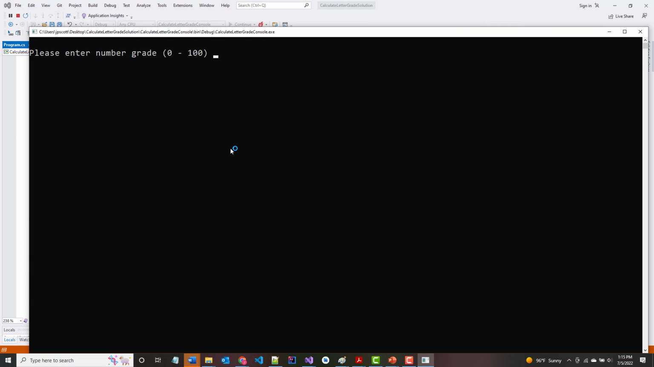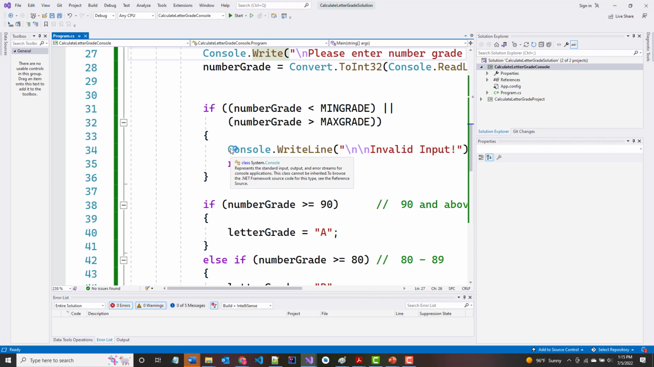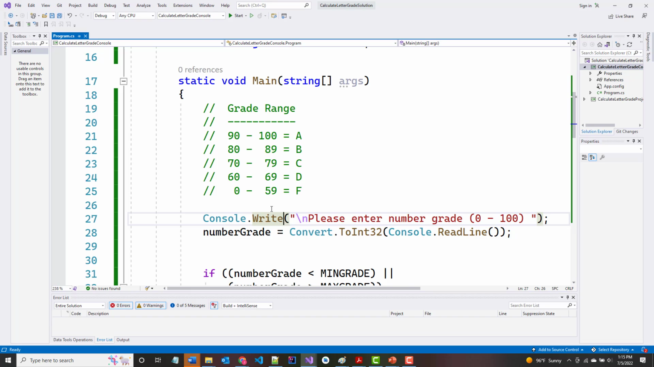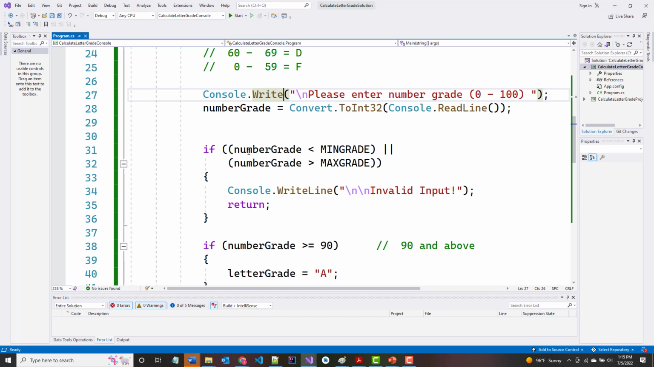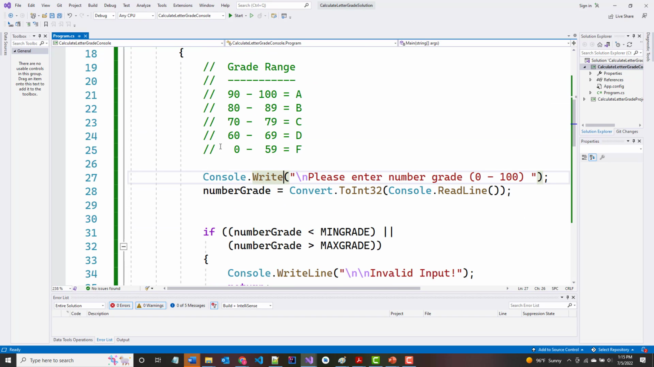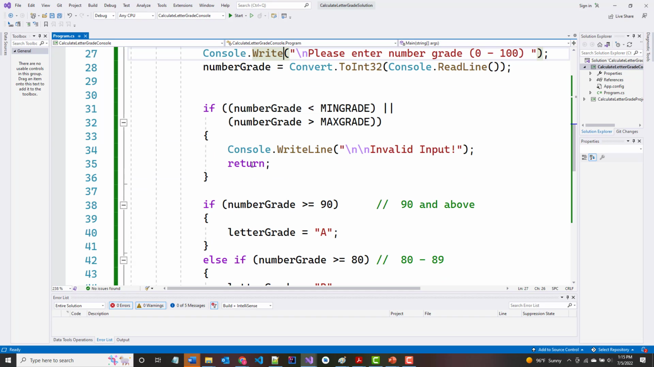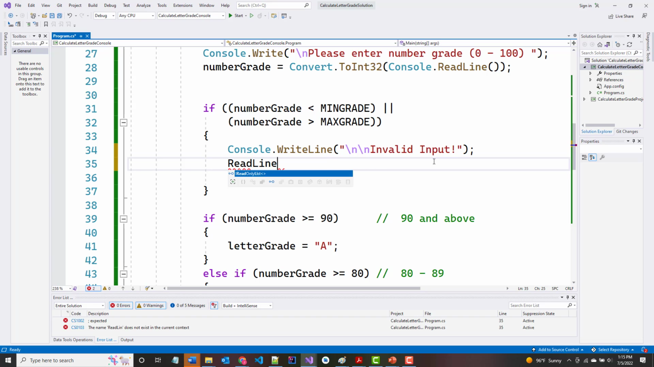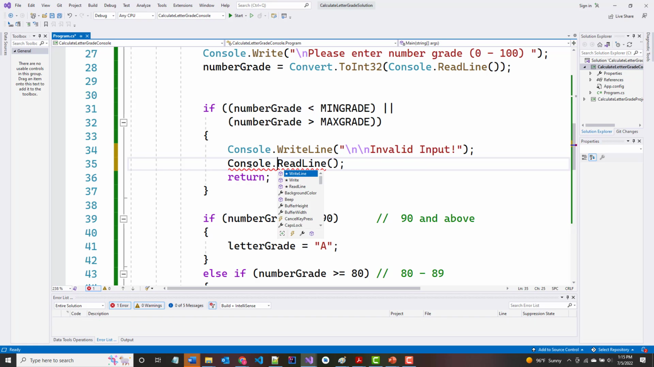All right. So please enter a number grade. If I put something out of range in there, -3. What are you doing? Oh, I got the return in there. That's why you're not seeing it. Okie dokie. So let's put a read line in here. And then we'll put in a return. So this has got to be Console.ReadLine. All right, let's try it again.